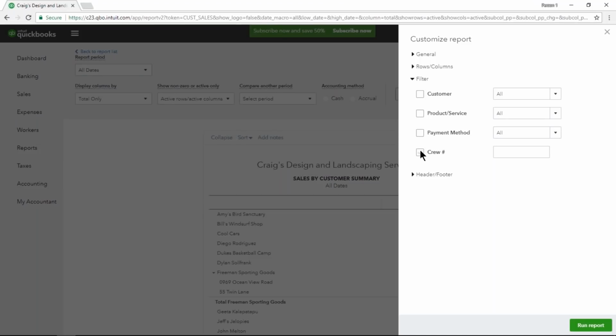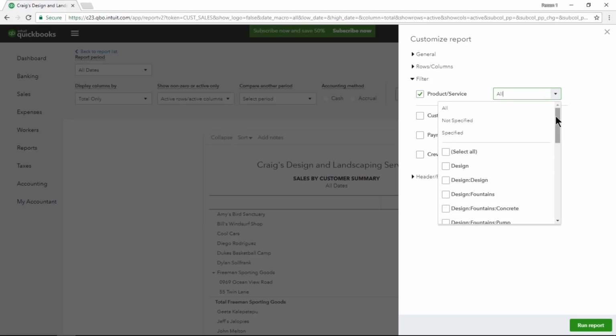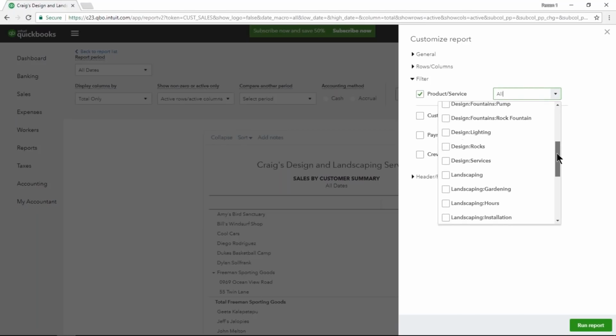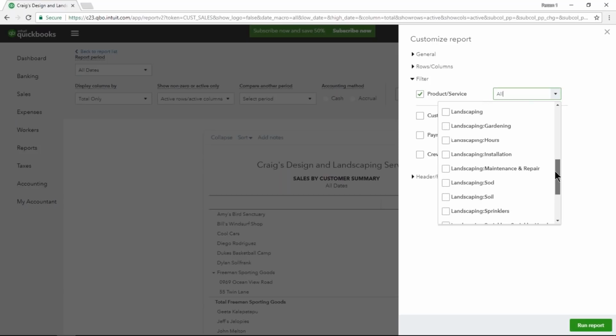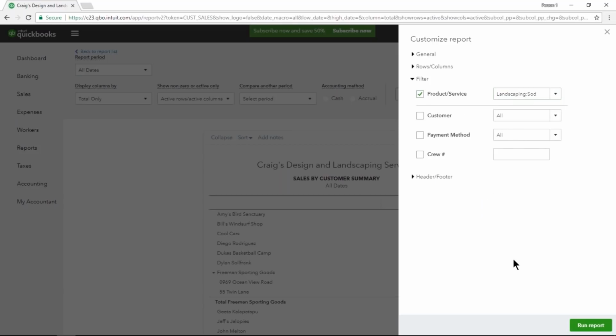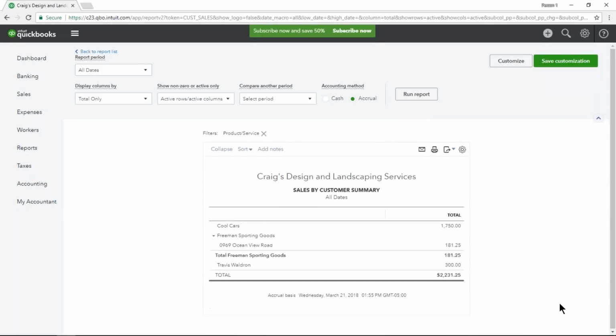Now, if we don't want QuickBooks to include something in these reports, what we can do is apply a filter. So we just click on the thing that you want to filter, and maybe we only want to see reports that show us sales for sod, which is one of our products and services. Right here, I'll click my drop-down arrow. I'll find sod on this list, which is right here, and then run my report again. And now we see sales by customer summary for all dates, but it's just for sod sales, and that's it.